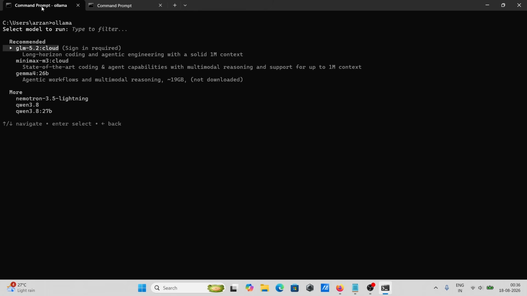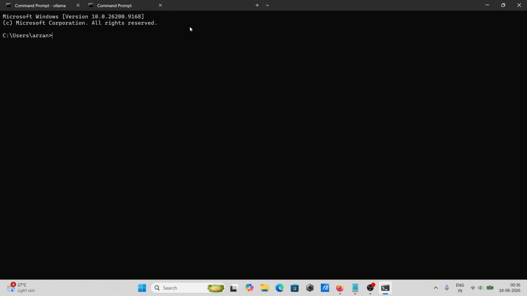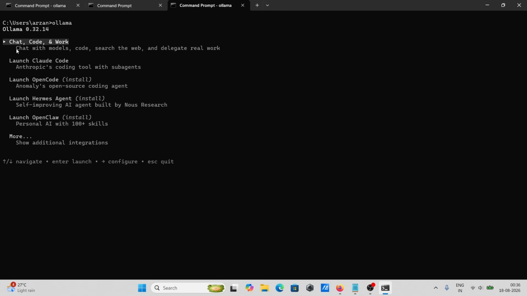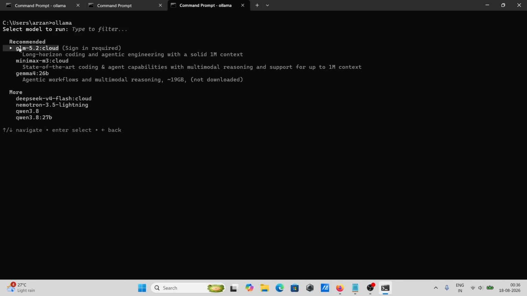So here if I go again writing the Ollama, so when you use it again you can get this. Let's use the right arrow, then here Nemotron 3.5 Lightning and this DeepSeek V4 Cloud come there. Now selecting this, press enter.